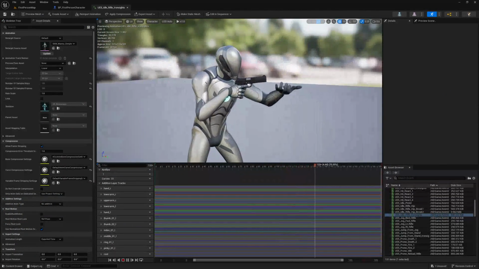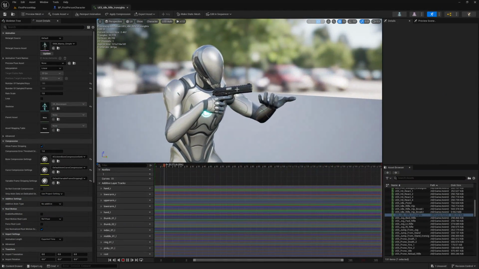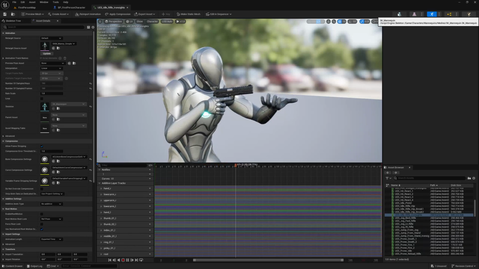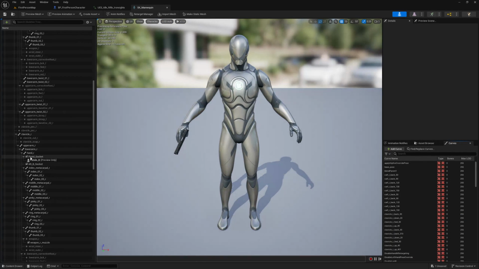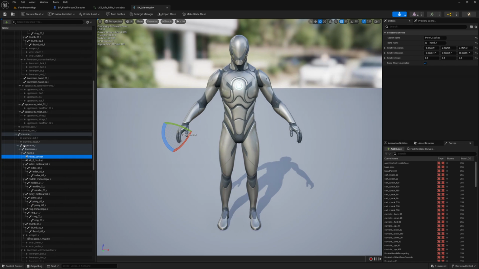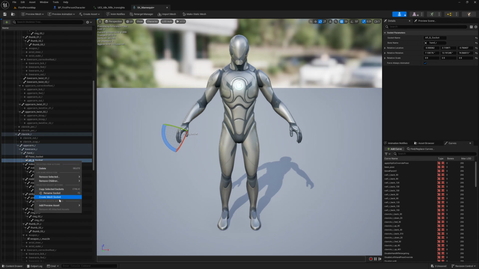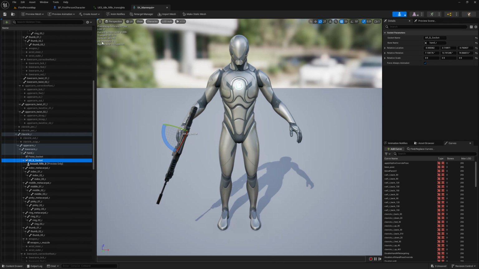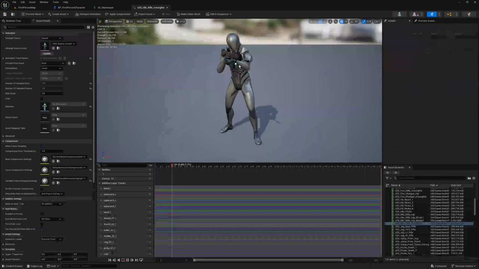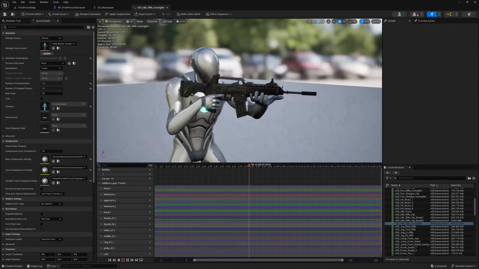I don't have the correct preview asset on here, so I'm going to click this skeleton button and browse to the skeleton, and I'm going to find my socket and remove everything from the pistol socket, go to my ARB socket, add preview asset, and add my assault rifle B, and then save this. I'll close that animation and reopen it, and it will have the correct preview asset on there.